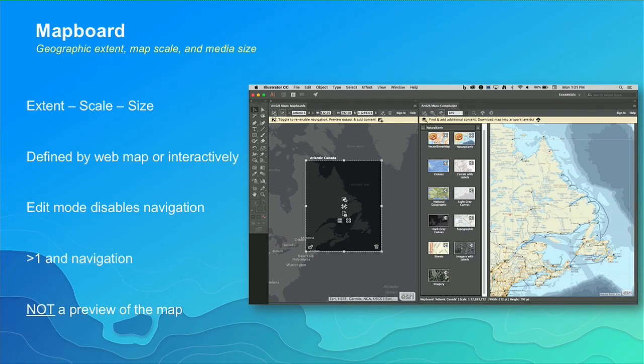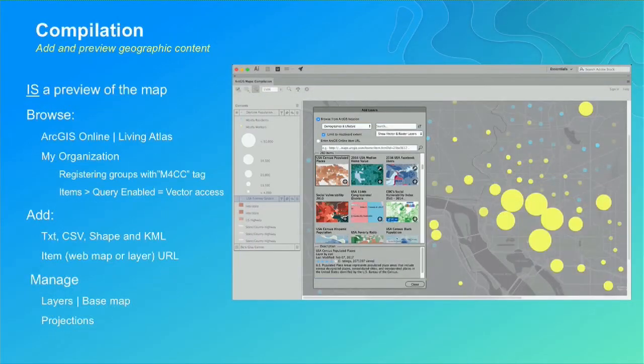One thing to note is this Mapboard window is not a preview of the map. It's just an extent of what the map is before you download it. And then there's the compilation window that actually shows you the map before it gets downloaded. So the compilation is a preview of the map, which I showed you a little bit earlier. You can browse content from ArcGIS Online, the Living Atlas, or from your organization.